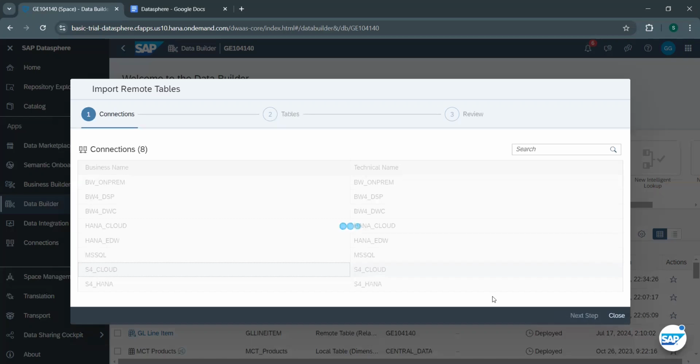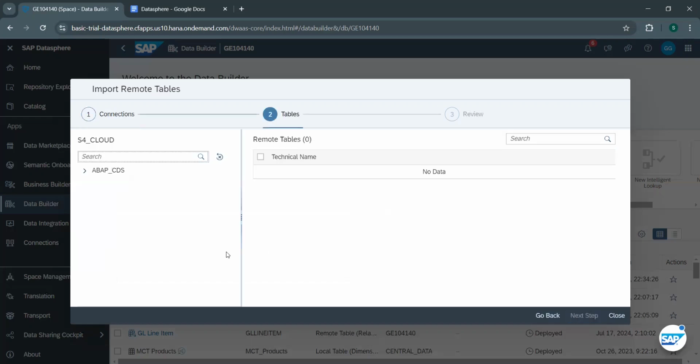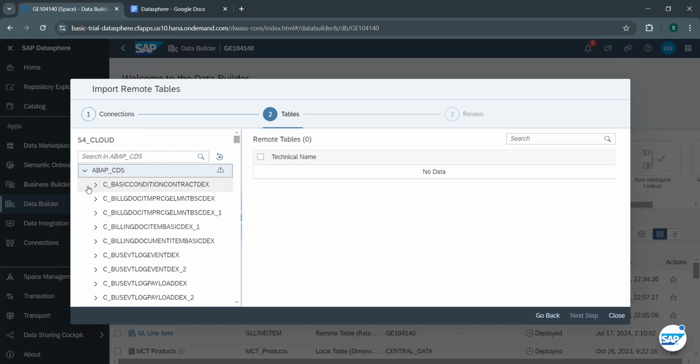S4HANA Public Cloud is very restricted, so you don't get a lot of access to the S4HANA Cloud. That's why the only way that ABAP S4HANA Cloud exposes the objects into the Datasphere is through CDS ABAP. There are no SAP extractors in public cloud either. So this is very restricted and it's very clean.